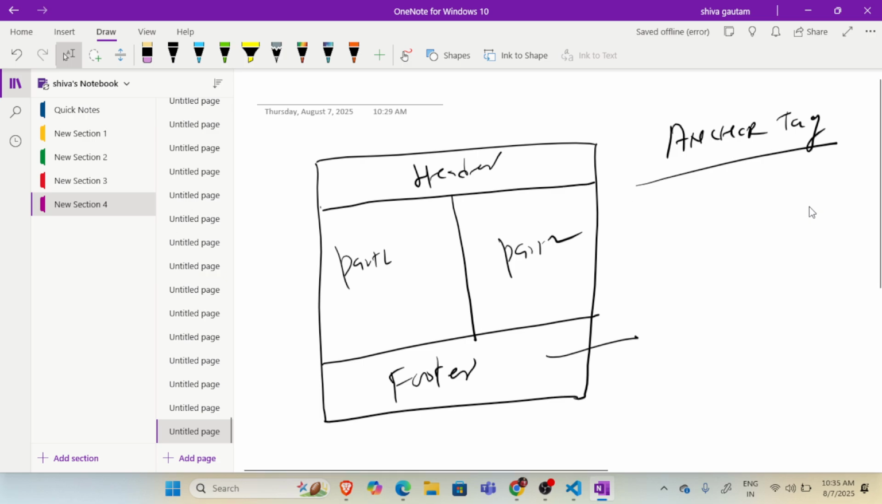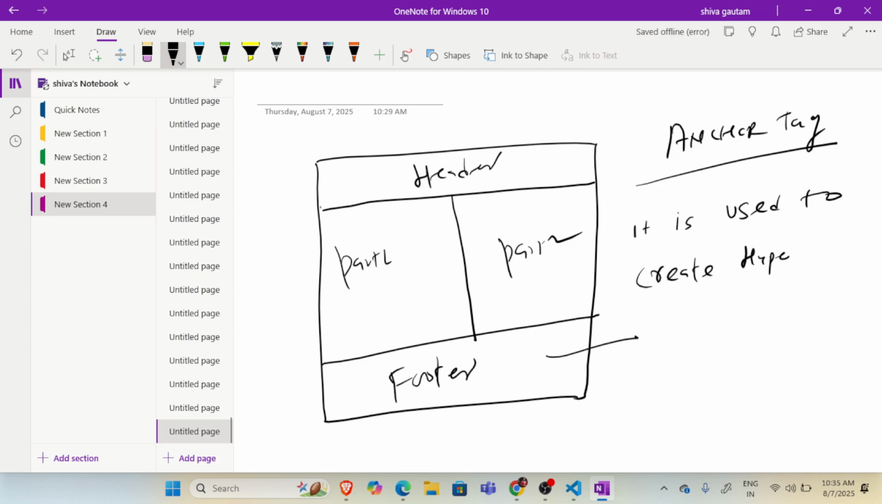Not sure. Okay, anchor tag is generally used to create hyperlinks. It is used to create hyperlinks to navigate from one web page to another.